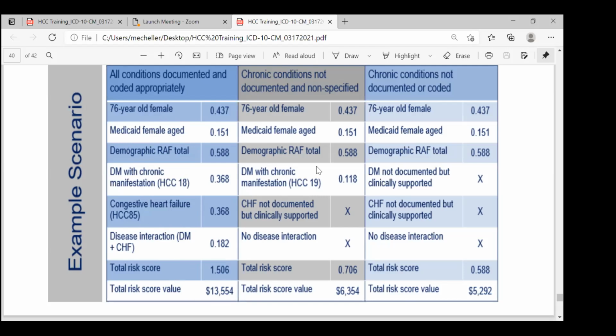In the next category, we see chronic conditions that are not documented or not specified. So we have the same patient with all the demographic information listed here. We coded the diabetes and the chronic manifestation, but we did not associate her CHF. Since we did not associate CHF, we lose the CHF weight. We also lose the add-on factor connecting the diabetes to the CHF, and therefore we get a lower RAF score and we get a lower payment. So this is almost split in half because we did not include the CHF diagnoses with our diabetes as a relationship. So this is almost half.